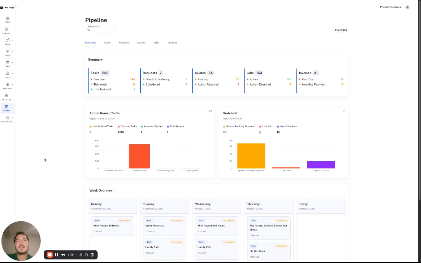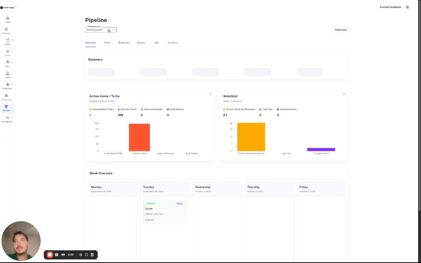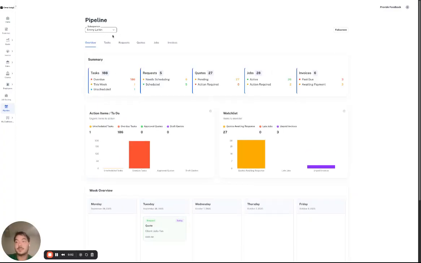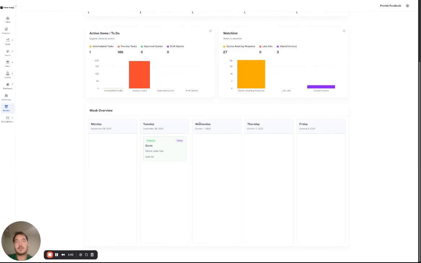And so here, this is the admin view. So you can see this is for all the salespeople right now. If I wanted to hone in on one salesperson, or a salesperson wanted to use this on their own and you wanted to give them access to only their own, this is what they would see. And so in the overview, you can see their week overview.